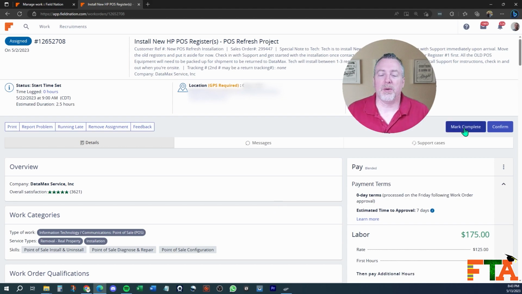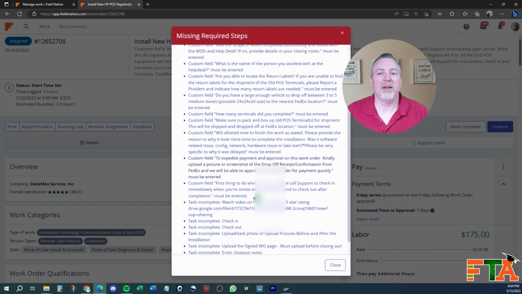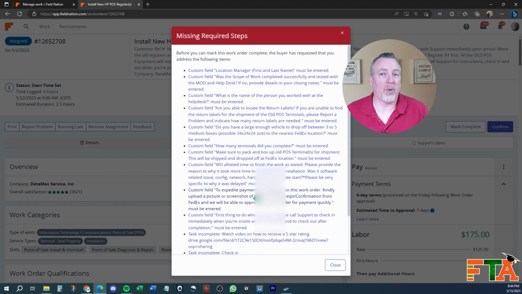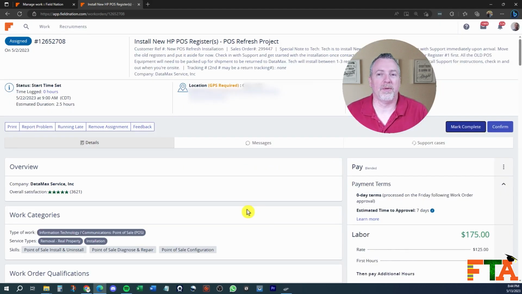You're going to hit the button to mark complete. If you missed something, this is what you're going to see. A list of all the things that are required that have not yet been done. Obviously, I haven't done anything on this ticket, so there's a huge list. You just want to make sure that you have fulfilled all the requirements before you mark it complete for payment.